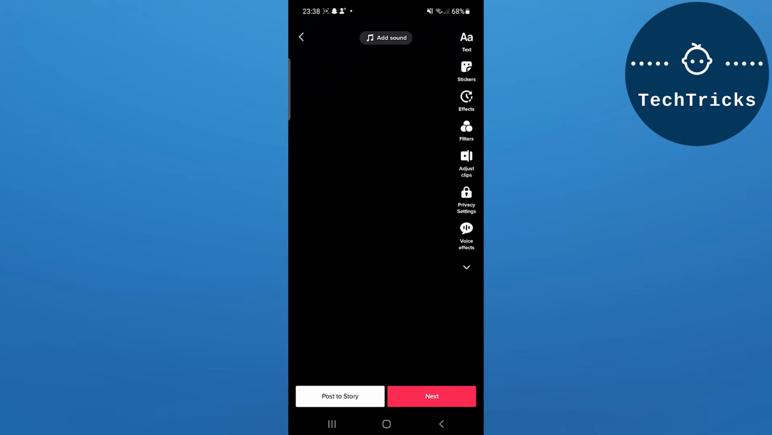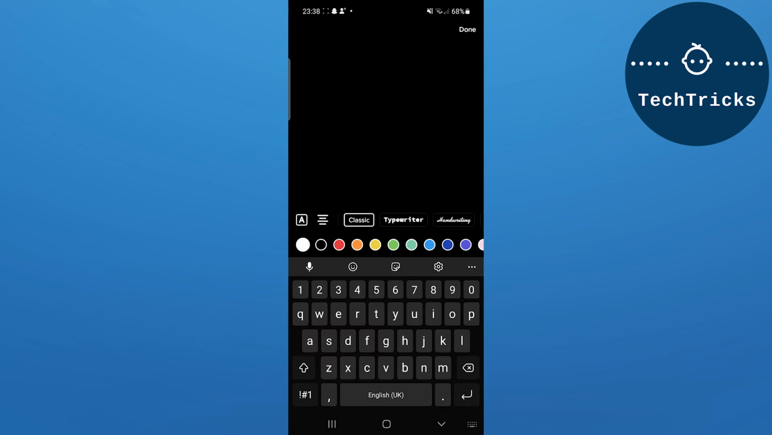As you create a short video, then you have to go on the text option that is located up above and then write something. Let's say I am writing this random text, and then you can change the typing style from here, and also typing color.